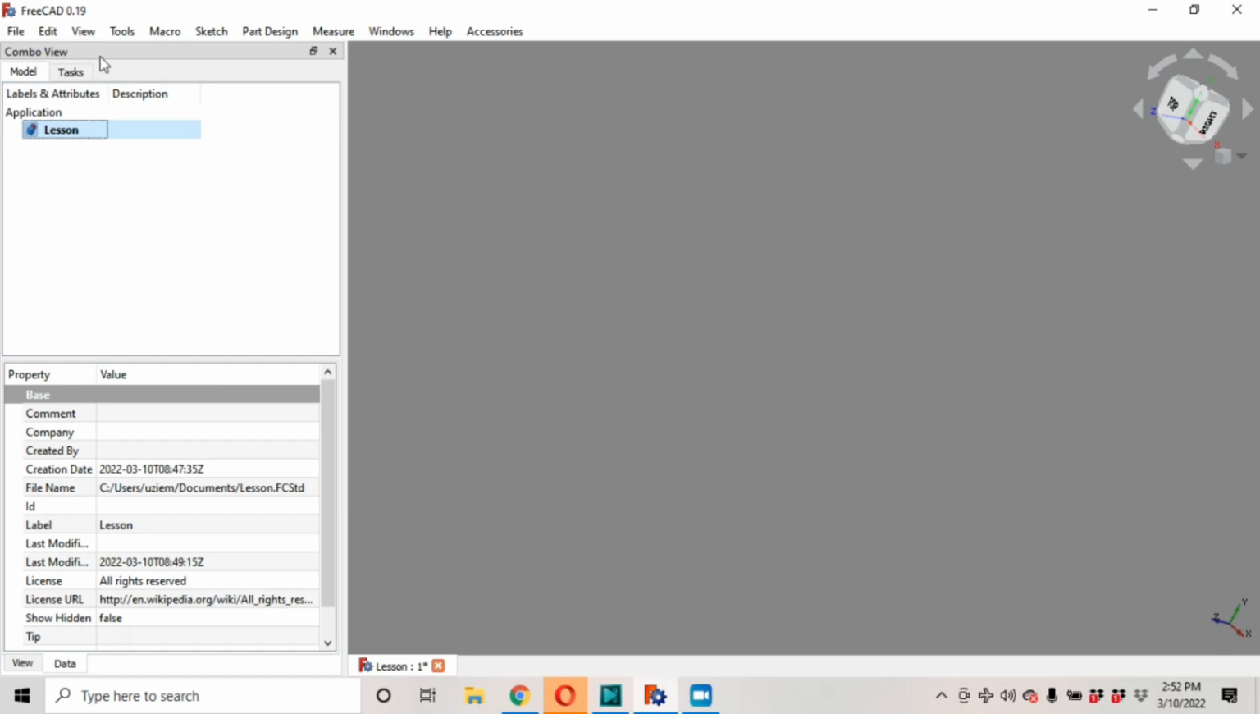Today's tutorial is how to bring back your toolbars on your FreeCAD. So you might be having some difficulty on this issue now.